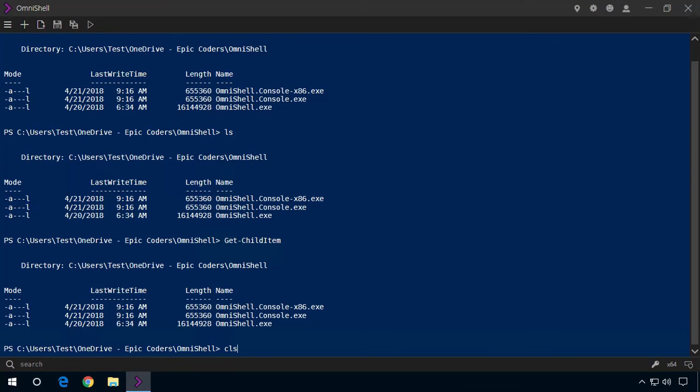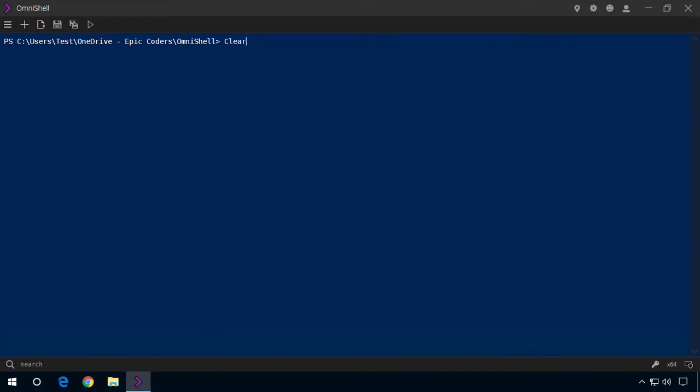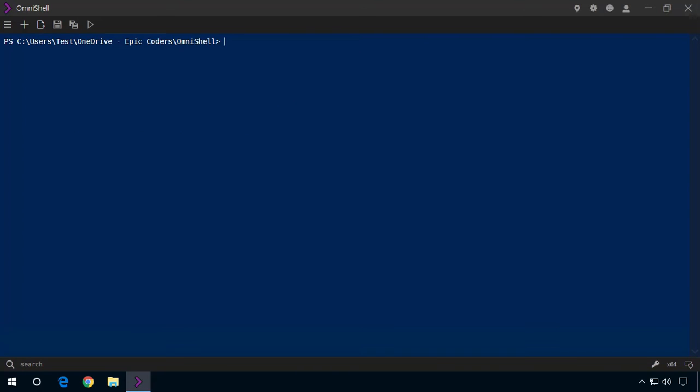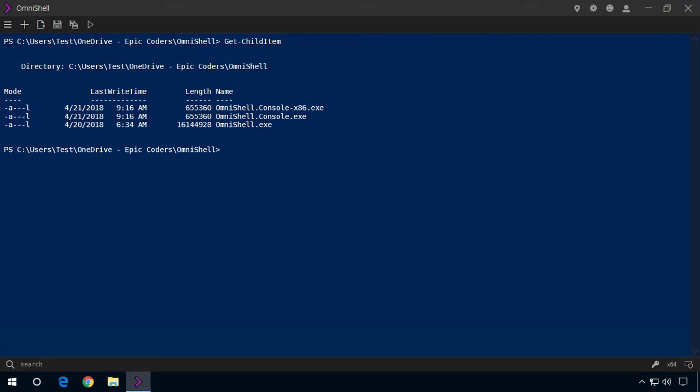So let's clear the screen. You can clear the screen by doing CLS or Clear-Host, which are basically doing the same thing. We'll talk about aliases a little bit more in a future video. But right now just realize that you can execute commands like dir or CLS, and those are shortcuts to the full commandlets of Get-ChildItem and Clear-Host.